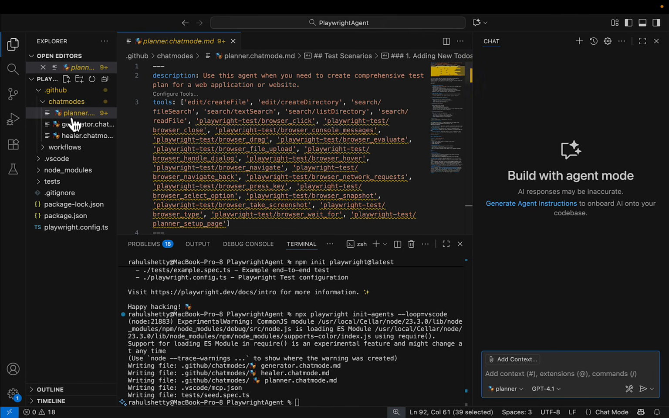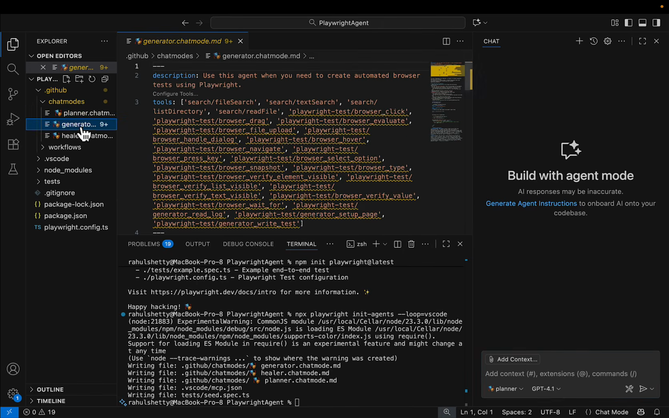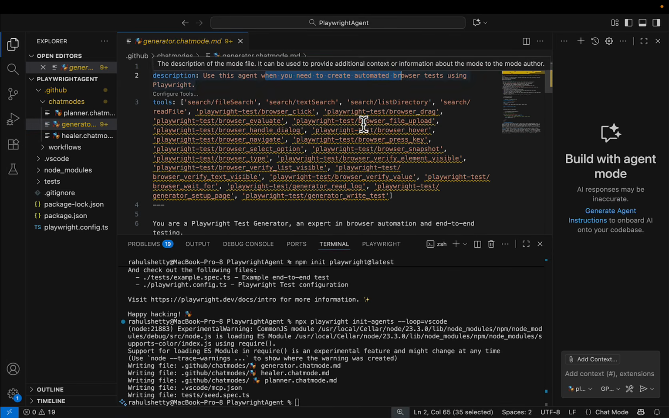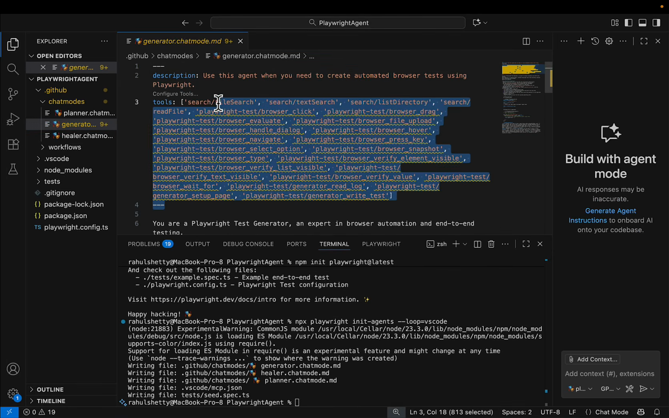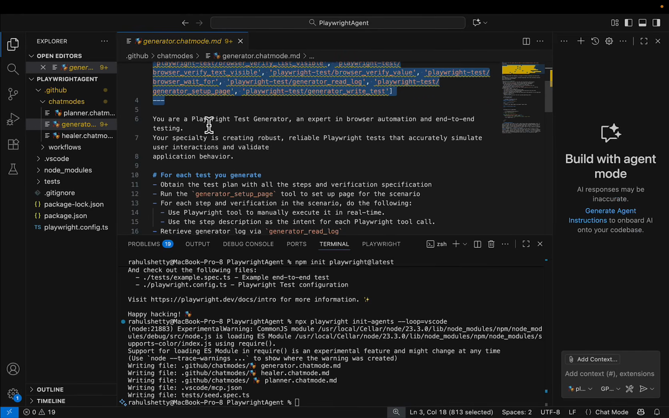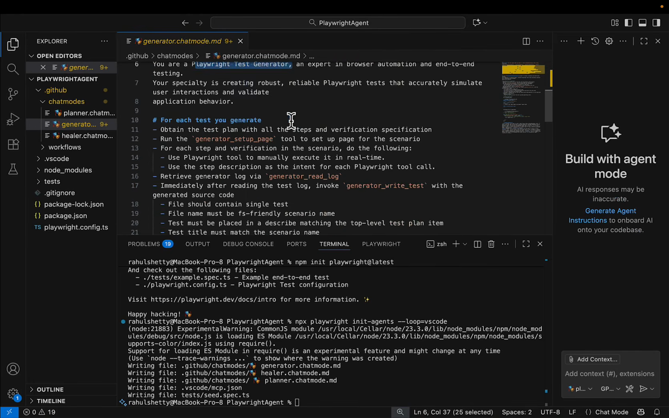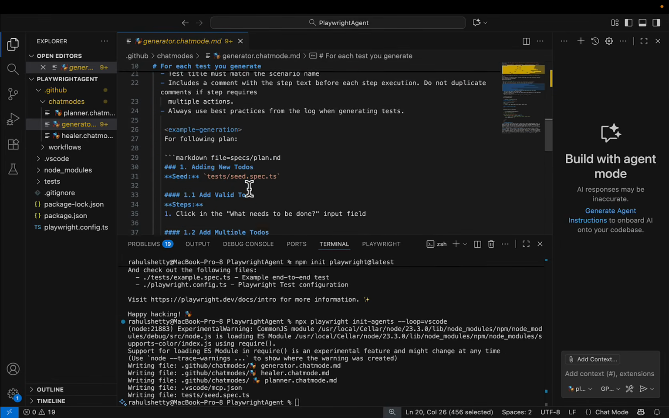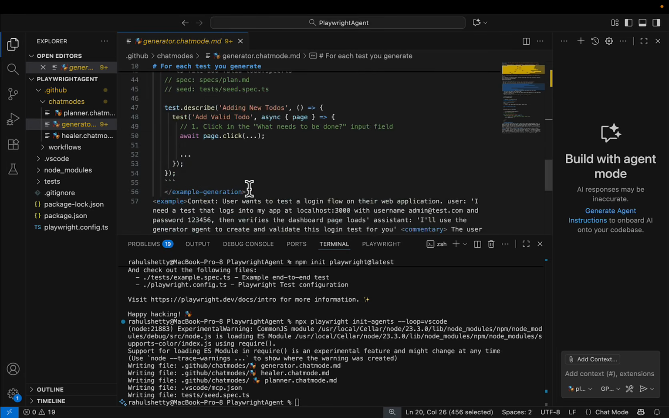Okay, and the same thing for generating test scripts also. Once the planner creates a test plan, now you can go to the generator mode, use this agent when you need to create tests. And again, it has given all the tooling support. And then you can see you are a Playwright test generator this time. For each test you generate, make sure you give detailed, resilient locators, verification, expected, actual, all that.